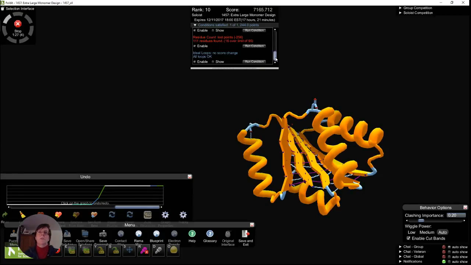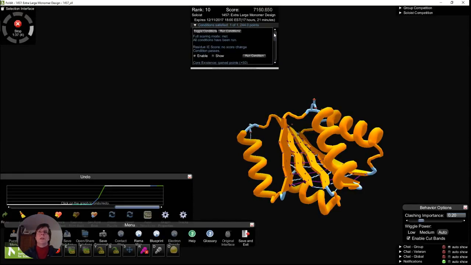So one way you can speed up the wiggles on these big puzzles with filters, so I turned off the side chains. That helps. And then some of these filters I don't really need on. Residue IE score is about the big ring side chains, and I don't have any of those in here yet, so I could turn that off during the wiggle. It's not important. I want to keep core existence on. My secondary structure is not going to change. Oh, actually it might. Yeah, if the bonding changes, that could change. So I'm going to leave that one on.